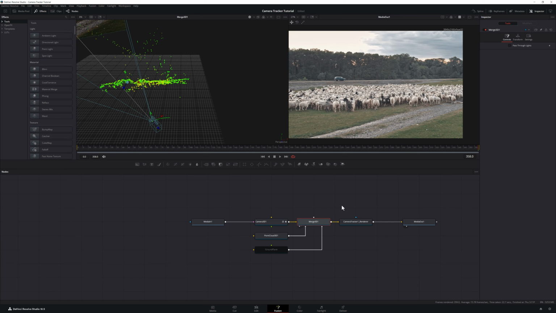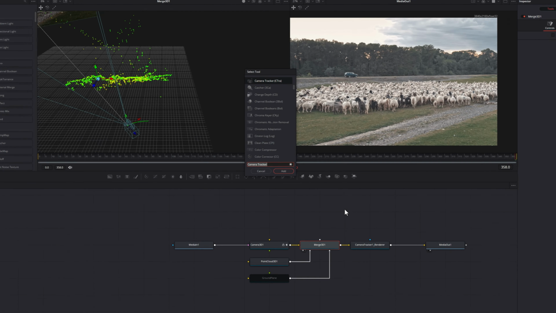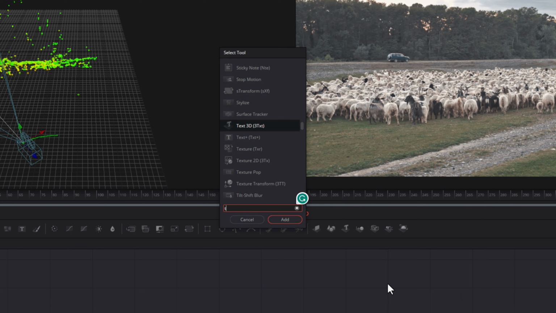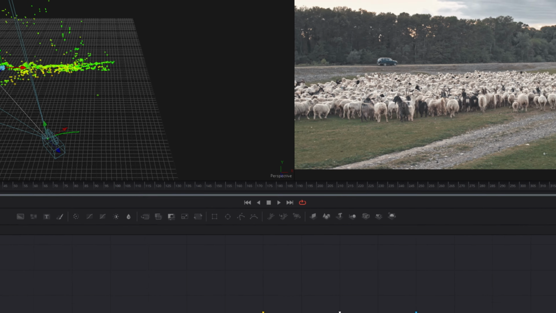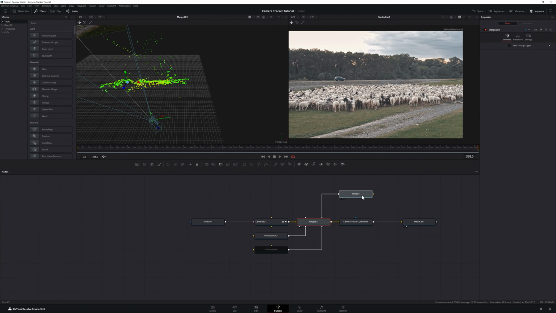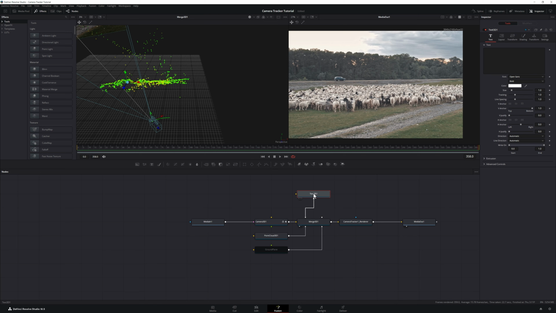And to keep everything nice and simple, what we're going to do is add some 3D text. So let's select our merge 3D. Let's hit Shift Space, and we'll go to text 3D, boom, hit add, and now we've got a text 3D node. If we select that, we'll come into the inspector. We'll just type in hello, and look at that.